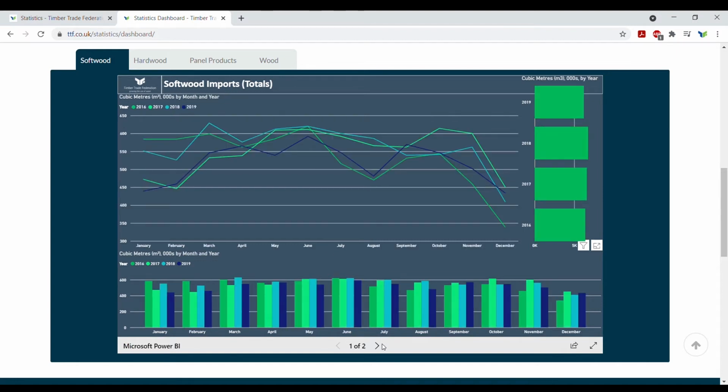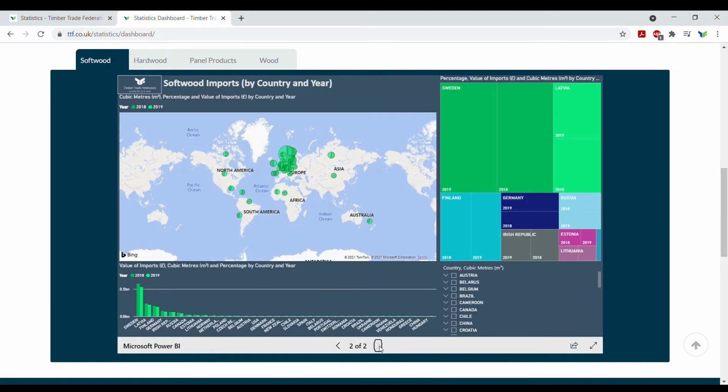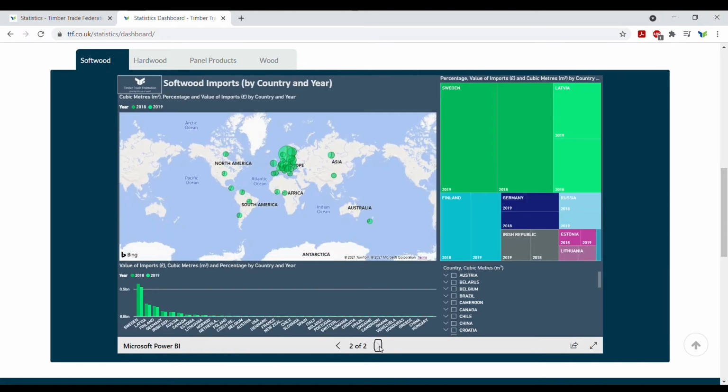Alrighty, now if we go to the next page, you'll see we also have softwood imports by country and by year. Obviously Sweden's a big importer. We can hover over there and see they made up 41.7% of all timber softwood imports in 2019, as well as the value of those imports and the number of cubic meters.